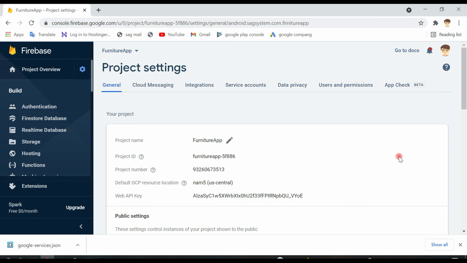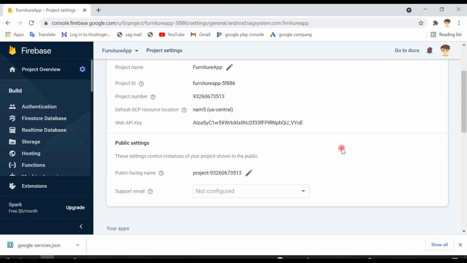So in the next video we will work on saving data and retrieving data.